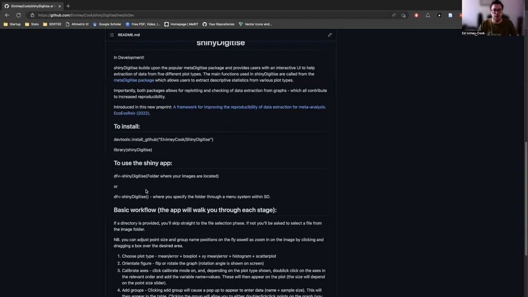But essentially, you either just provide a directory of the folder which contains the images that you want to extract, or you simply just call the function itself, and that will open up the shiny window, and then you can navigate to it through the app itself.